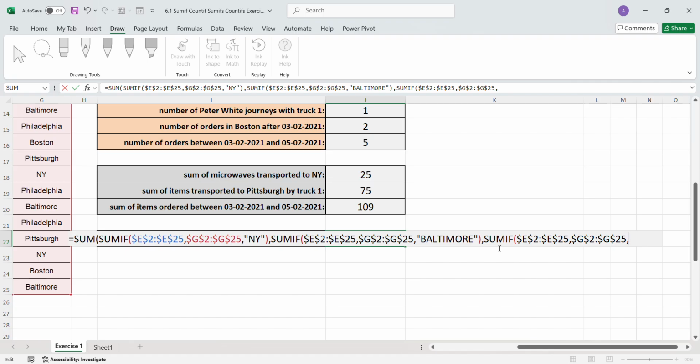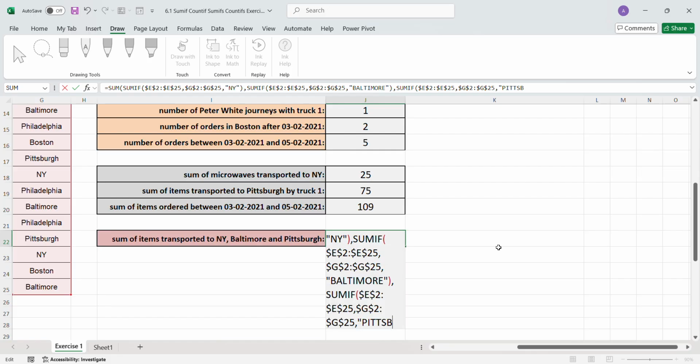Sumif, and again we'll be mentioning the same item range, then the transportation range, and this time we have to look for New York, Baltimore, and one more was there. Actually we are not able to see the problem statement because it is hidden. It is Pittsburgh, right? So I'll write Pittsburgh. Close it. This is sumif and sum.